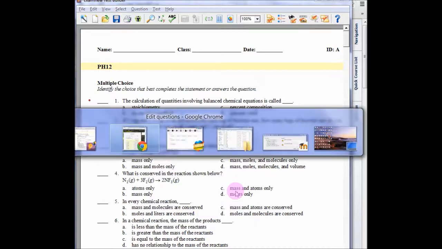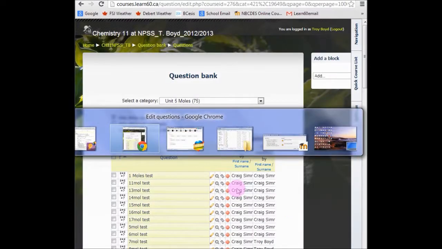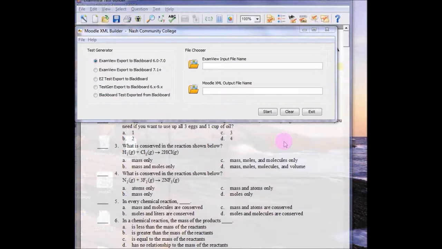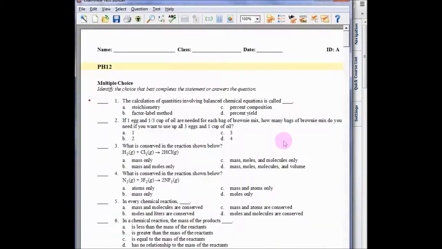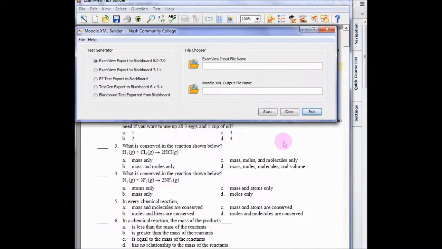Now I'm going to open up XML Builder. Whoops. And in here I want, oh, wait a second. No, I don't. I want to choose ExamView to export to Blackboard 6 to 7. So I want this top one up here.